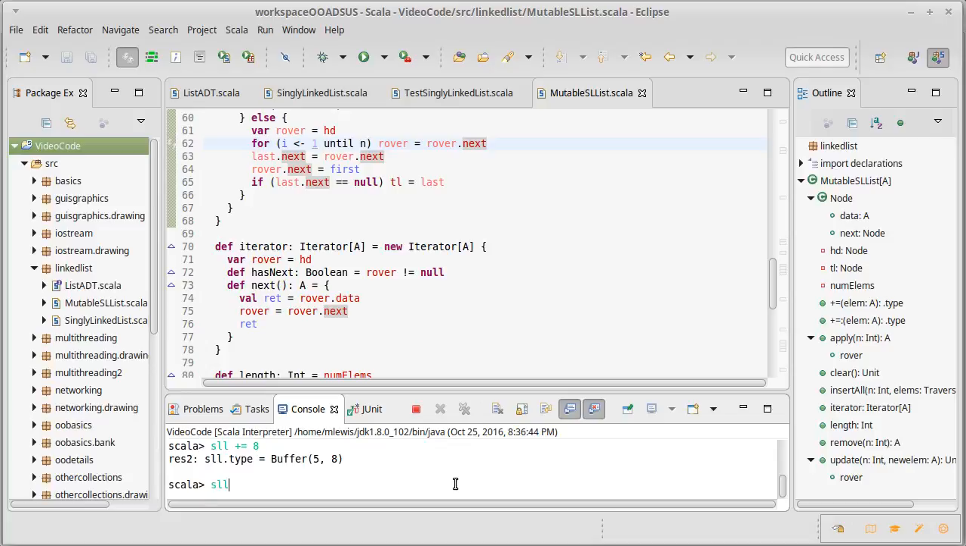Here's the fun one though. SLL.map of underscore times 2. Okay, so I want to double all the elements. So I have the 10 and 16, but I don't have my mutable SL list anymore. Now I have an array buffer. Okay. If you want things like map and filter that create new collections to produce the collection that you've written, you have to take a few other steps.